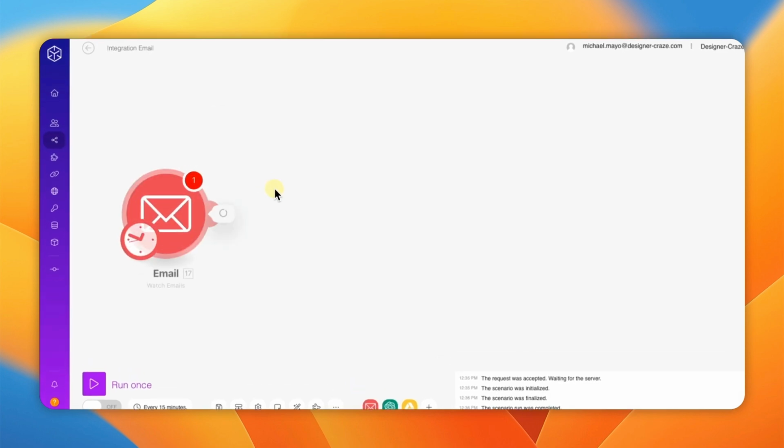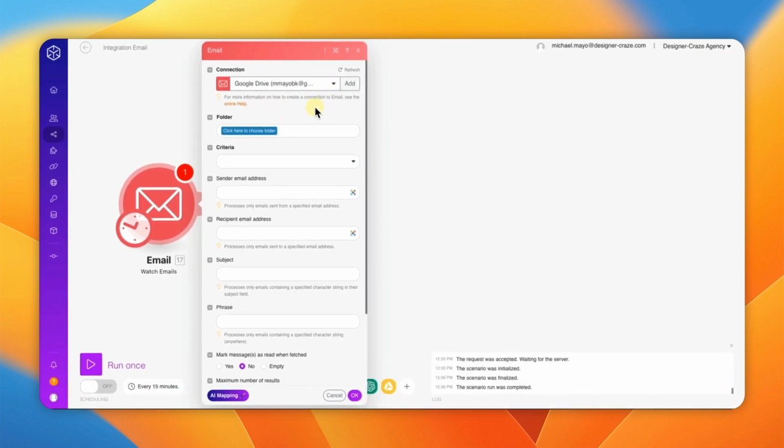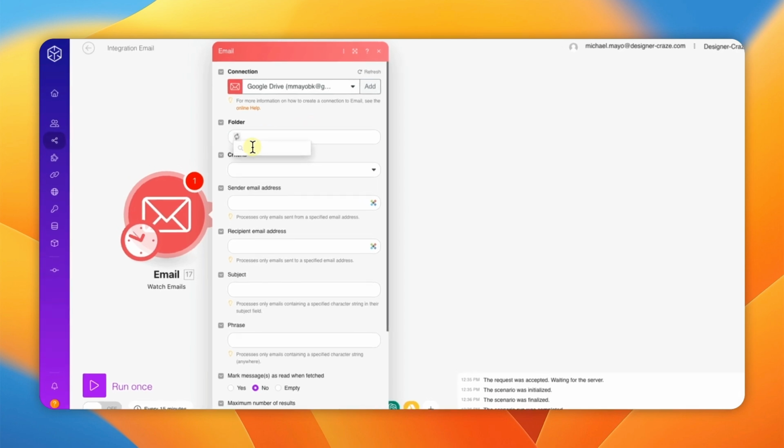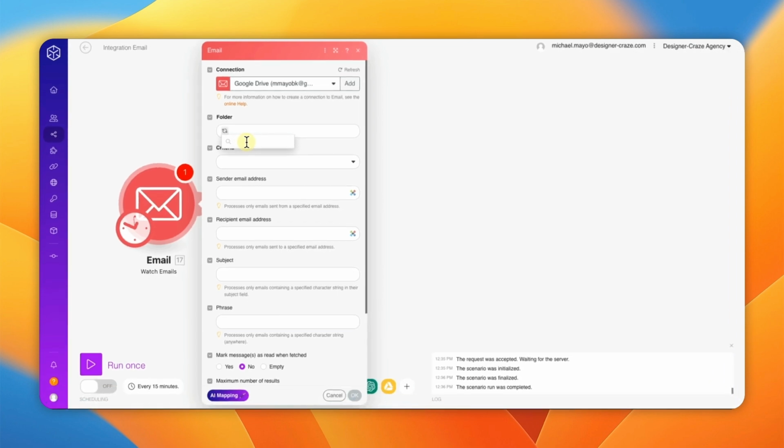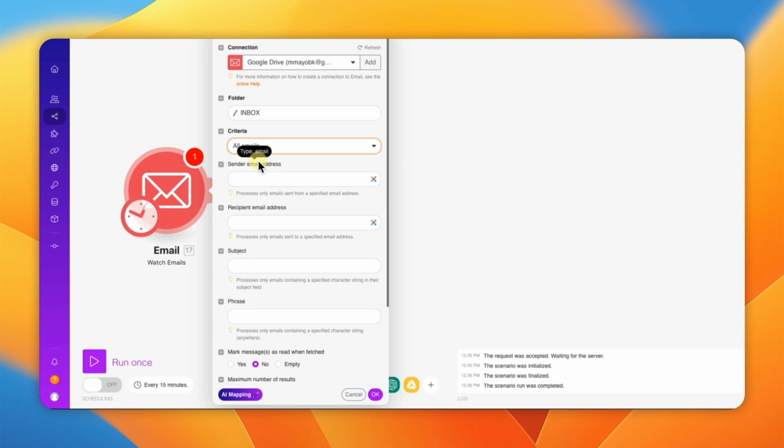So click on Watch Email. And if you've already used this already, it should automatically connect to your Gmail. If not, just choose a list, refresh, and it should automatically choose your Gmail. So choose your folder where your emails are coming in from. Mine are coming in the inbox. So we're waiting for a second. Okay, we're going to choose inbox. Criteria, we're going to choose all emails.